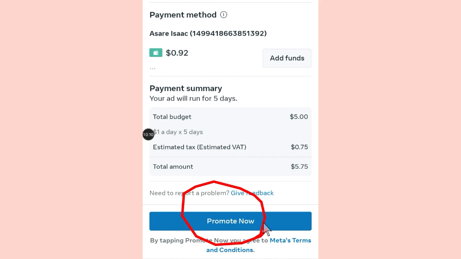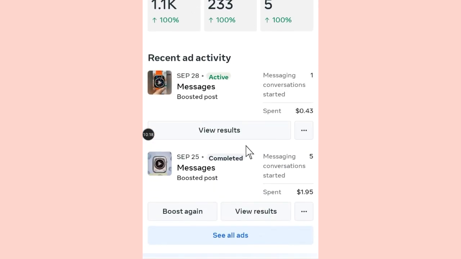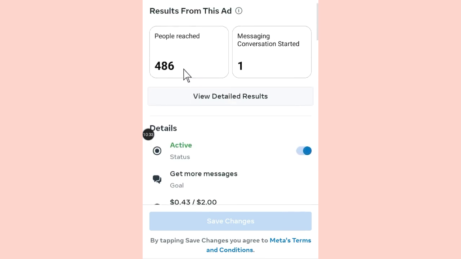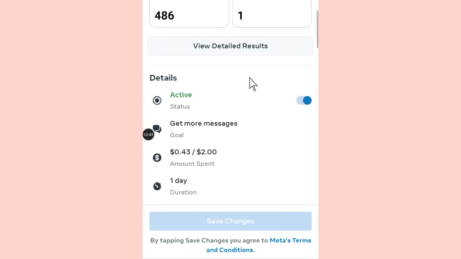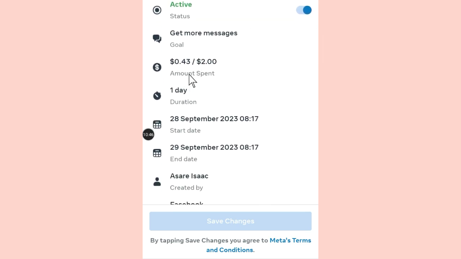After hitting promote, Facebook will review your ads. Facebook will review your ads, and if it is approved, you see it like this, where you see active, and then you see active. So you can view the progress, the results of your ads. As you can see, this is my current ad, and it started just about 2 hours ago, and it has reached 486. And on messaging, I have received only 1 message. So I have to wait the next 24 hours, and this is the amount that I have spent so far on this ad.